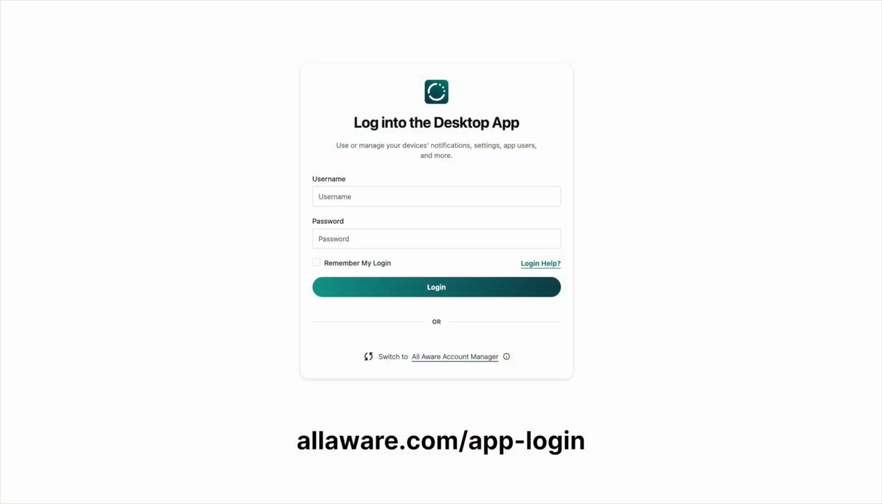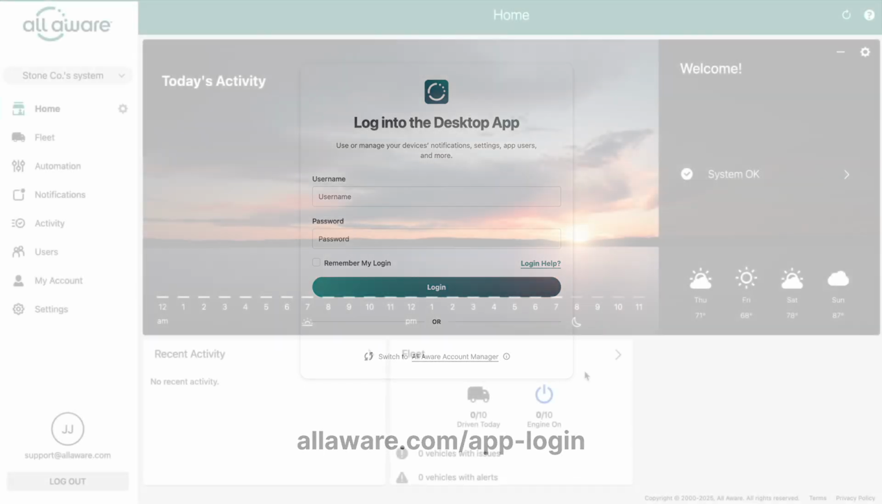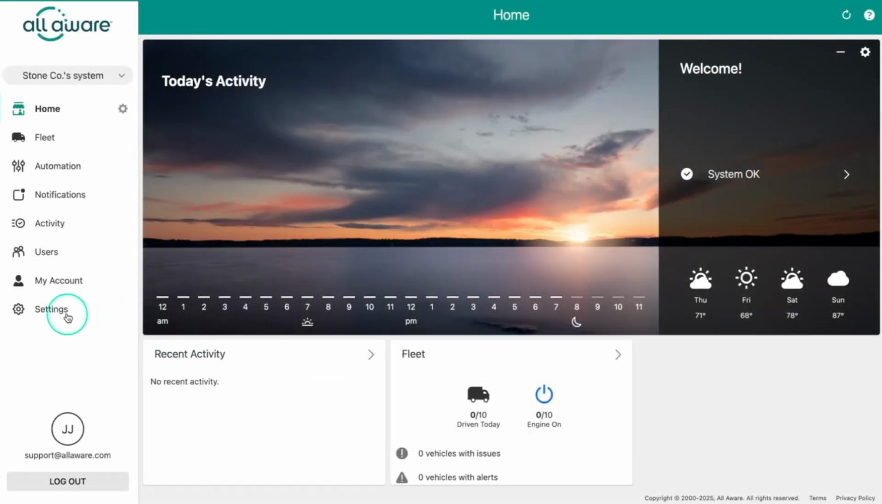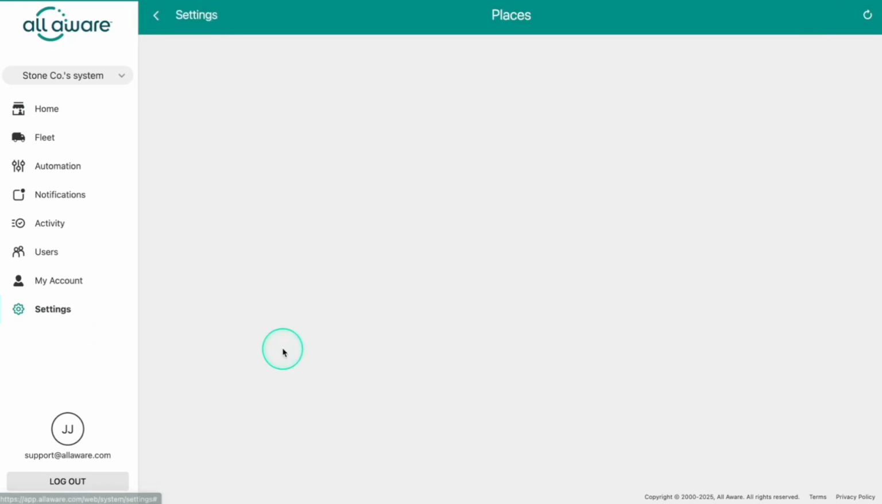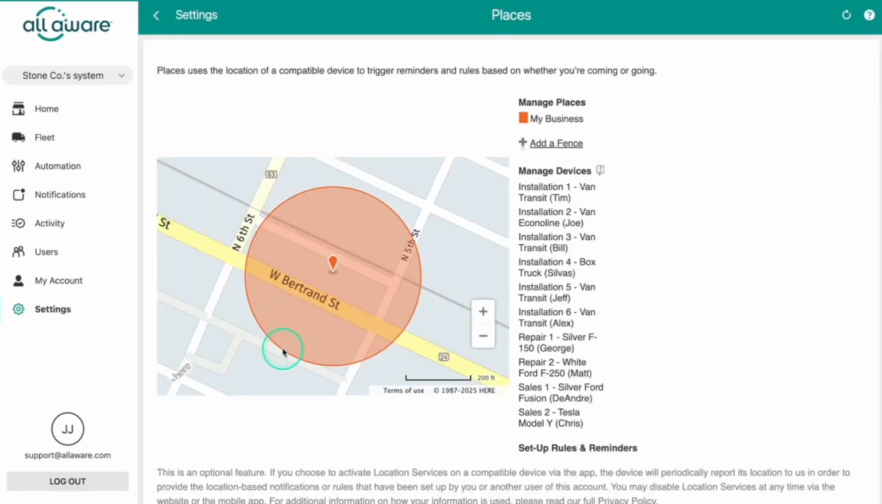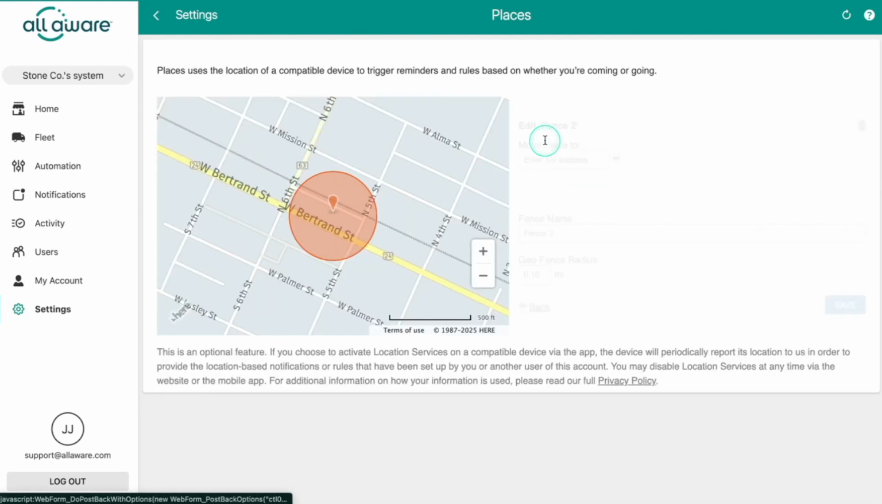To start, log in to the AllAware app. On the left sidebar, click Settings. Click Places. This is where you can manage all your geofences. To add a geofence, click Add a Fence.